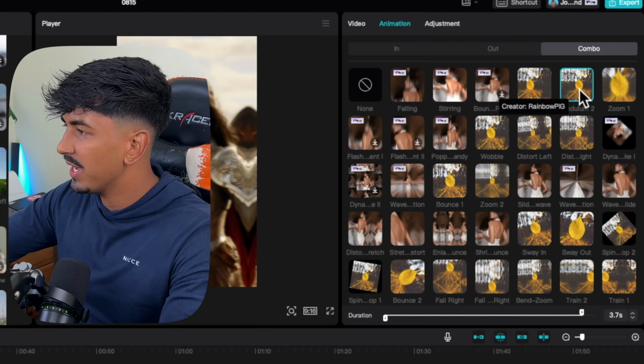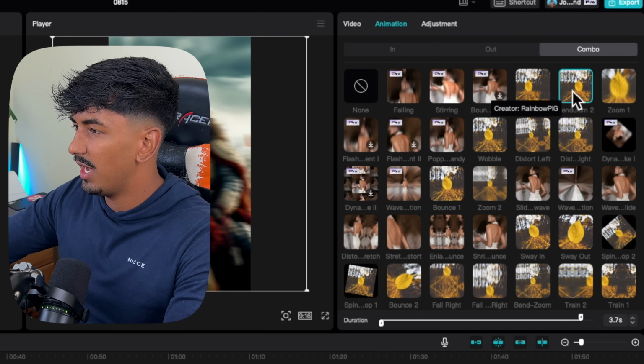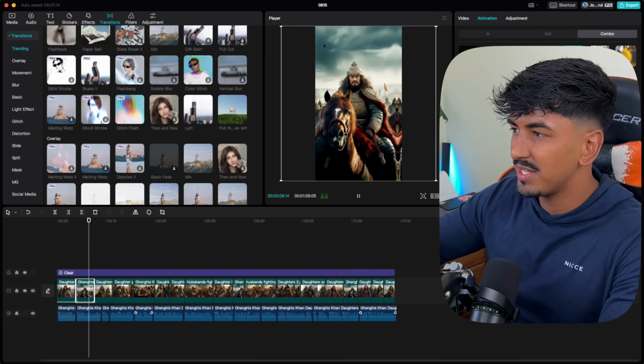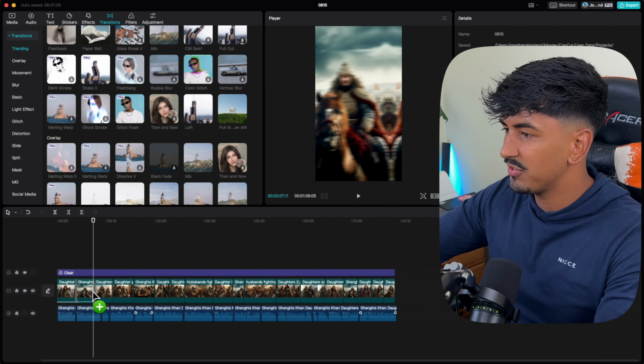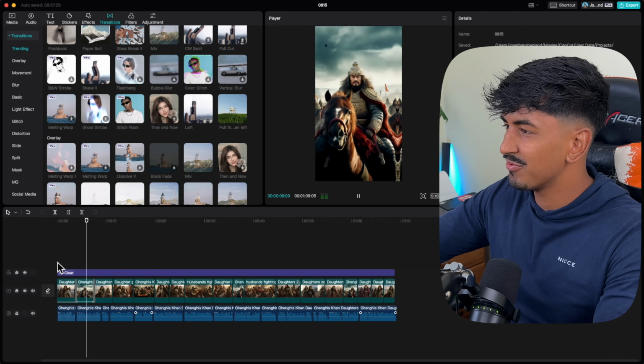For the next scene, we're going to add some sort of image movement. It gives a little bit of depth, and this is what they use in Stella Sagas. I'm going to use the pendulum, and then we're going to use the left transition again from the transitions tab. So let's see that. Yeah, that already looks really good.